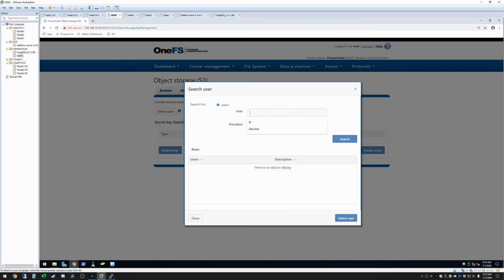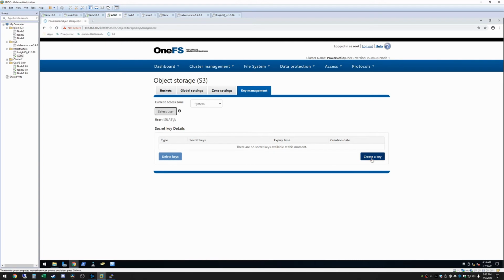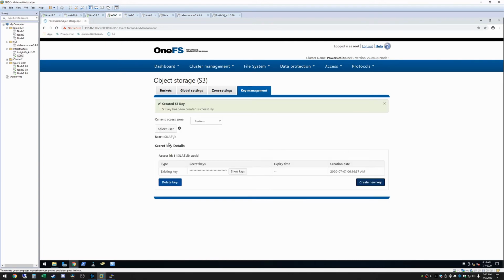So I'm going to go ahead and select my user, JB, browsing through Active Directory. Alright, we found my user right there. We're going to go and select him and go ahead and create a key. So whenever I did that, a couple things happened. One, we can see the access ID was created right here. So this is what we'll need to actually access our bucket. You don't actually use the username, you use the access ID. And then of course you also need the secret key, which was created down here. So I'll go ahead and copy that.